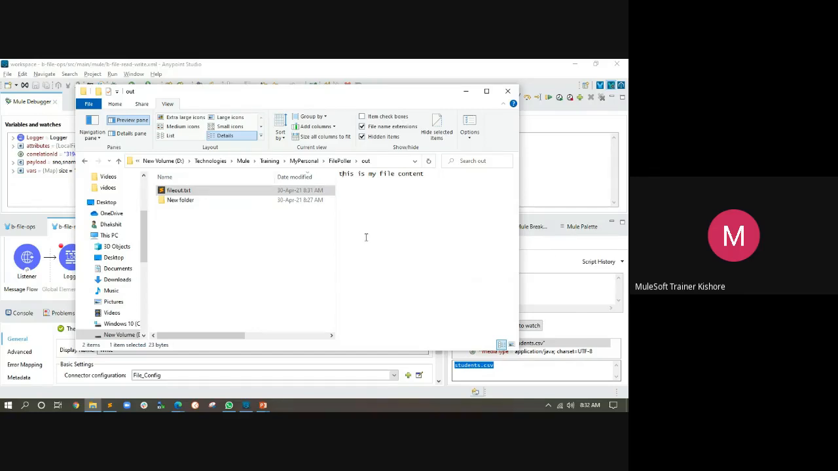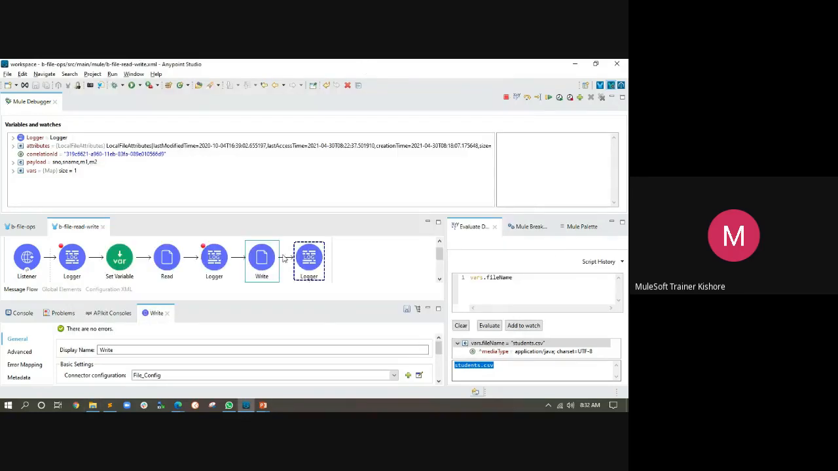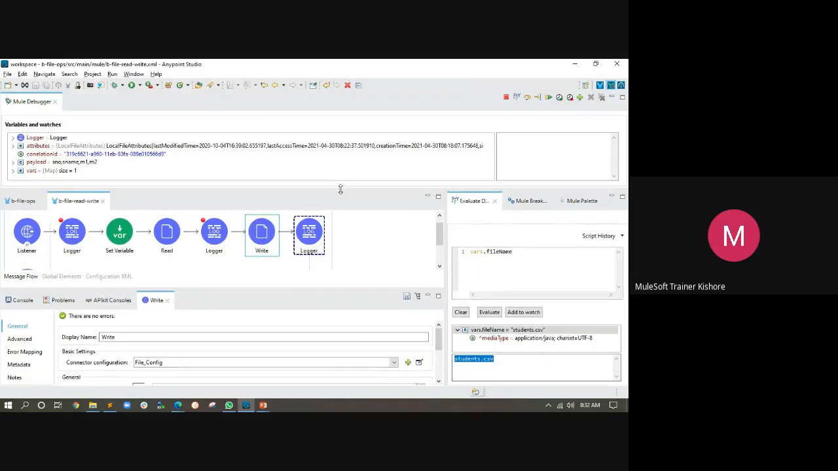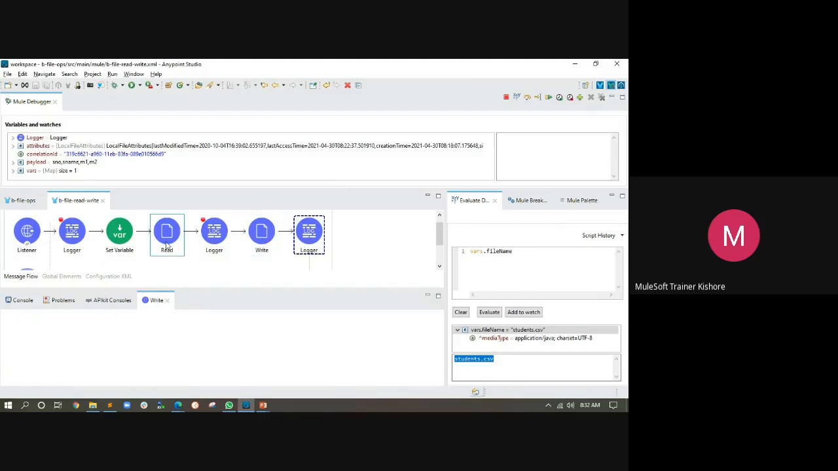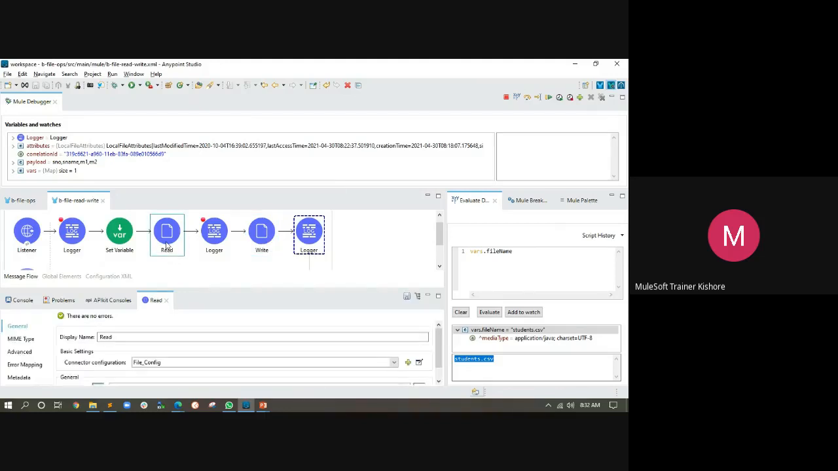Now what I want to do is, I don't want to write any static text, any dummy text. I want to write whatever the data I read from the file. How should I write that? From the payload.